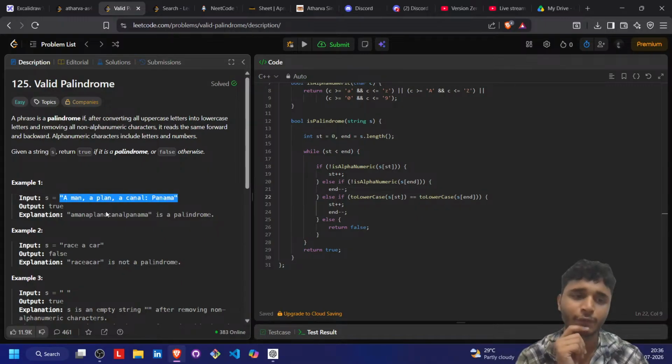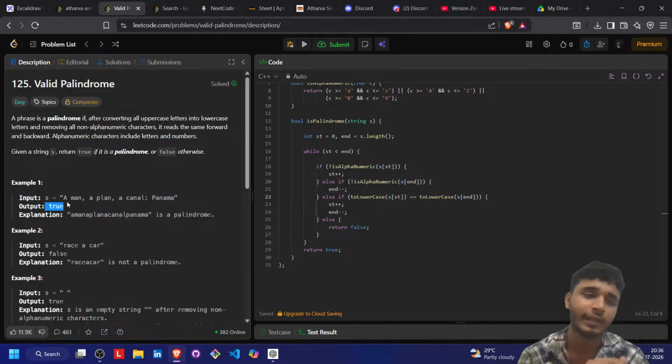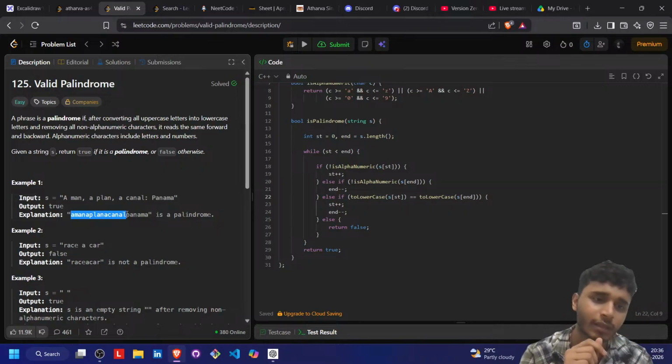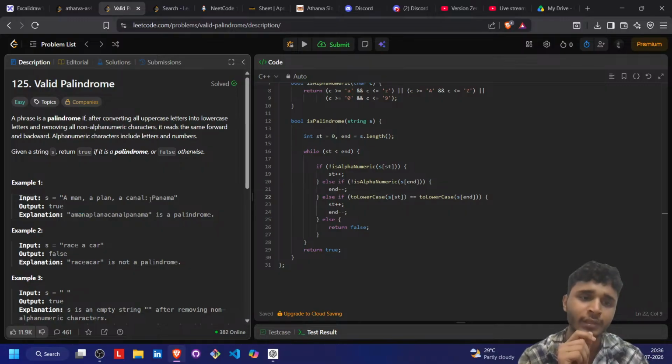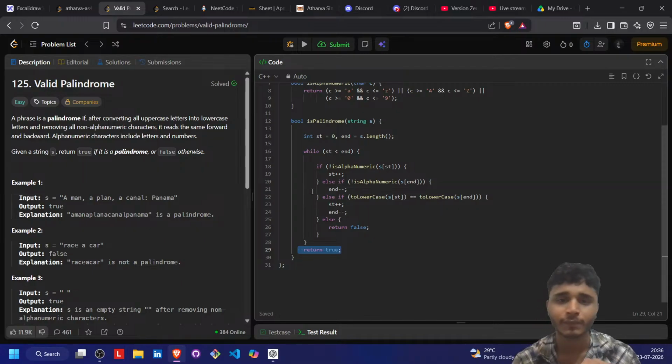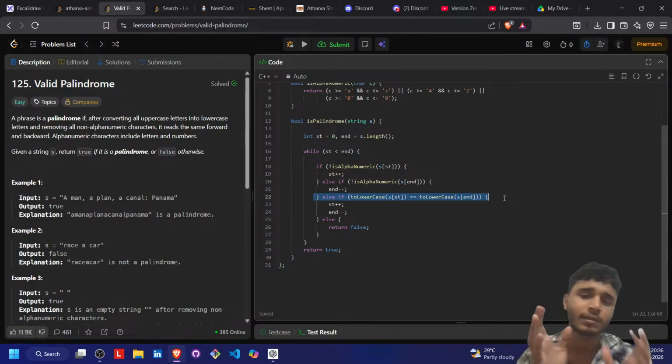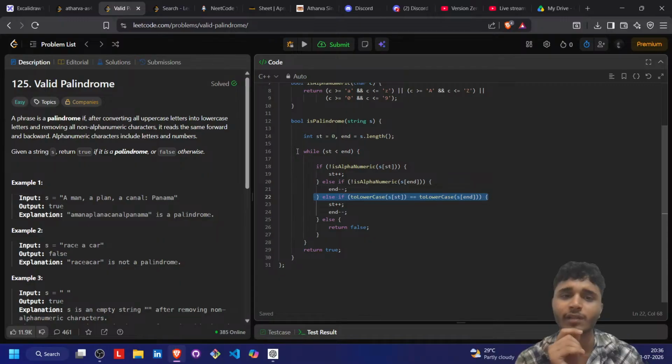When we check for it, it will give true. See, here is given "a man, a plan, a canal, Panama." So if we check for it, you can see "a man, a plan, a canal, Panama." And we are ignoring extra characters like commas, and also ignoring the spaces which come in between, right? And in the end, we are returning true if all the start and end pointers are equal, till the point while start is less than end.